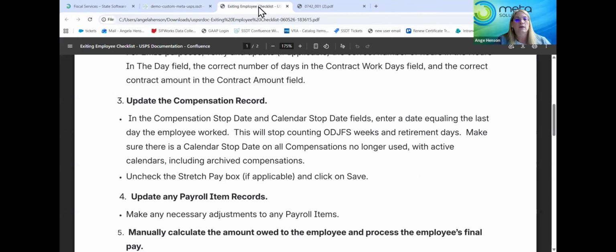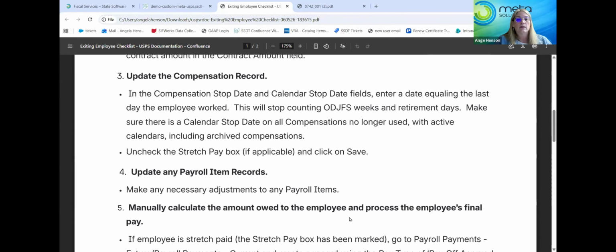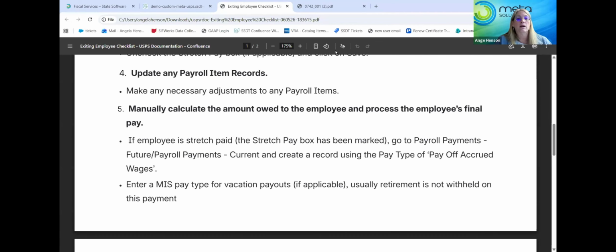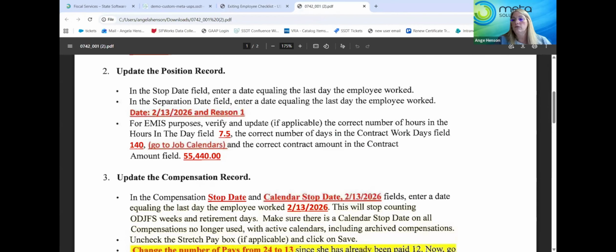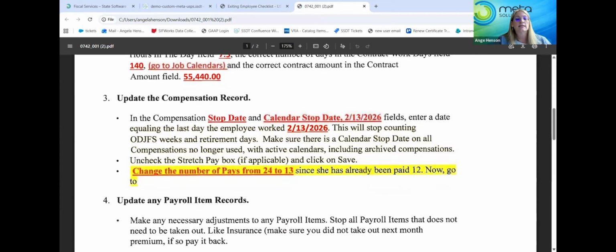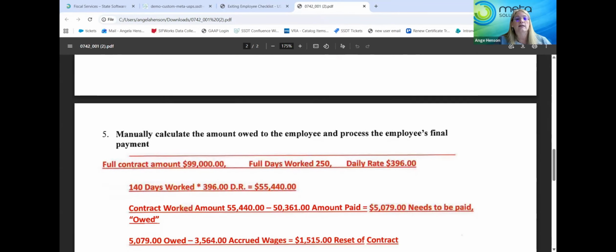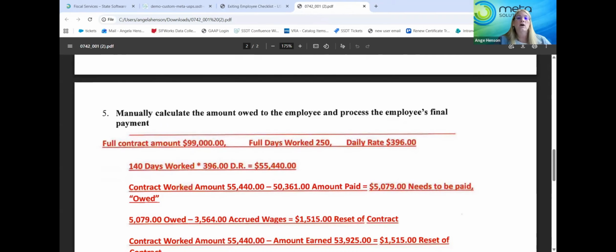I don't know why those two items weren't back to back, but closer to it. But it says make any adjustments needed for payroll at this time. Okay, number 5. This is where I want to show you my document over here, because number 5 says manually calculate the amount owed to the employee and process the employee's final payment.